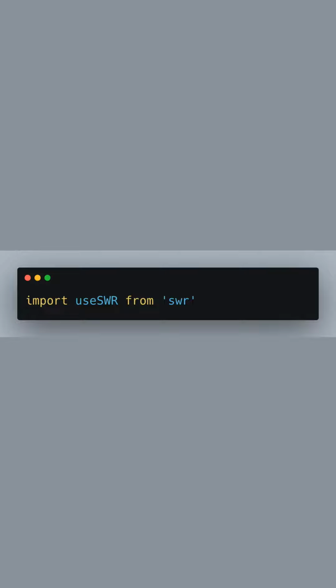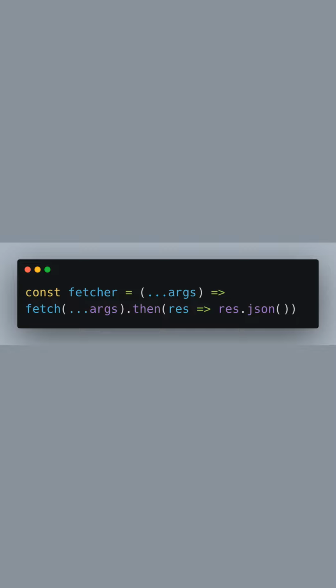First, we're importing the useSWR hook from the SWR library. SWR stands for Stale While Revalidate, which is a caching strategy that allows you to have instantaneous loading experience with consistent data freshness. Here, we define a fetcher function.